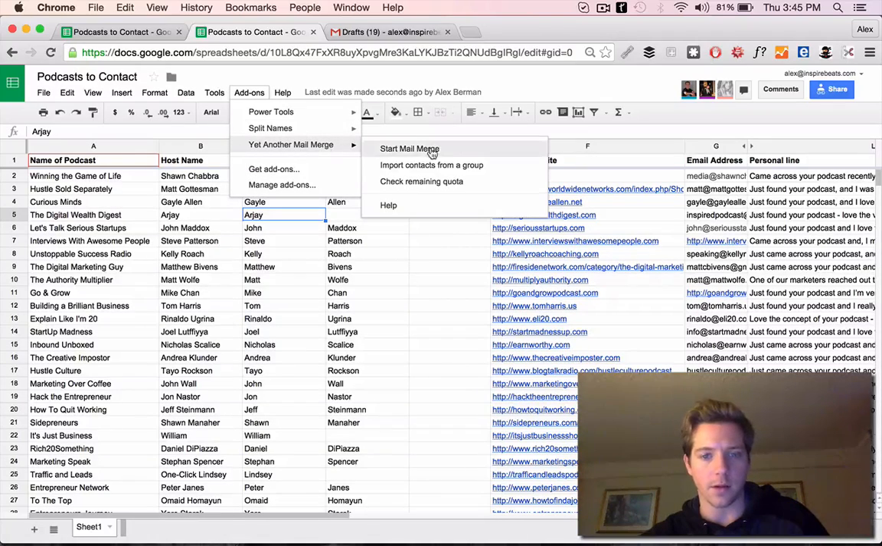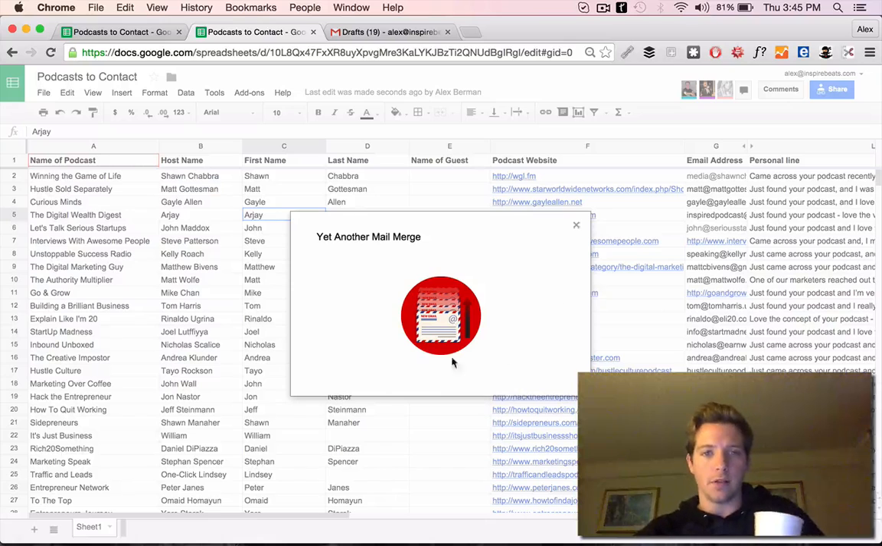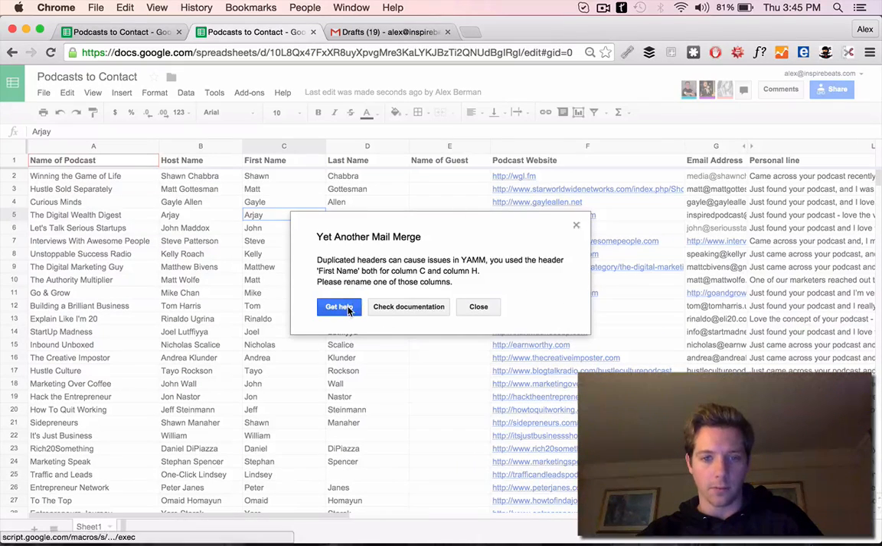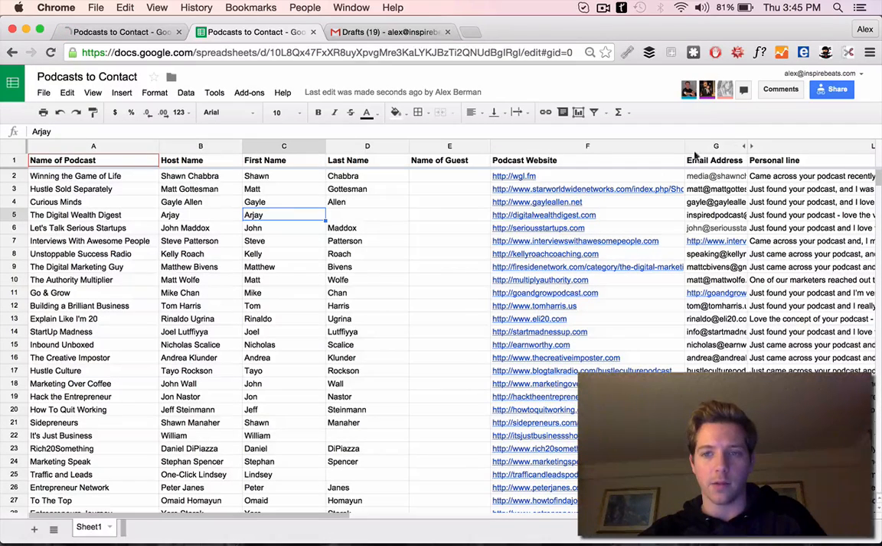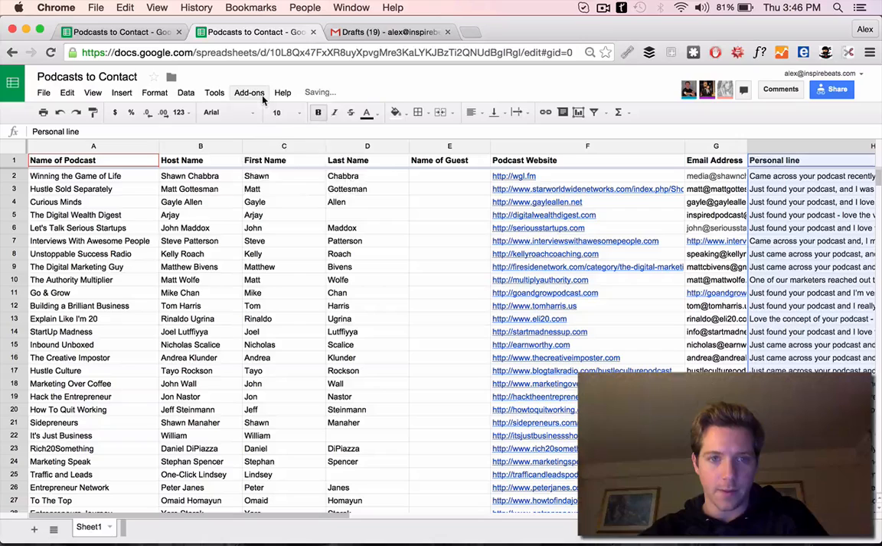And then we start. And it'll give you a test one at first. So you always want to test it first to make sure the template works before you blast out the mail merge to the whole group. Duplicated headers cause issues in yet another mail merge. Column C and column... Oh, so this doc is weird because it's got hidden headers in there. So just make sure that yours doesn't have any of that stuff. But yeah, mail merge is pretty good about error giving. So start.